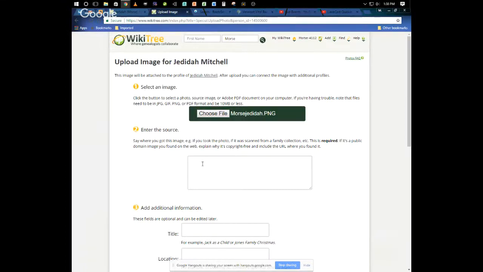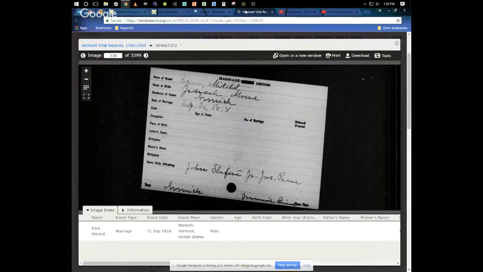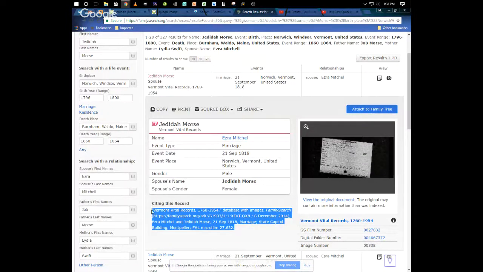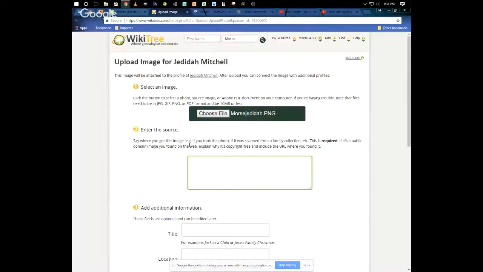So we want to go to enter the source information. Remember I said the source information is going to be perfect. So you want to close the actual image. It'll take us back to the record, and you can cut and paste from FamilySearch here the exact source. So there's a great source.